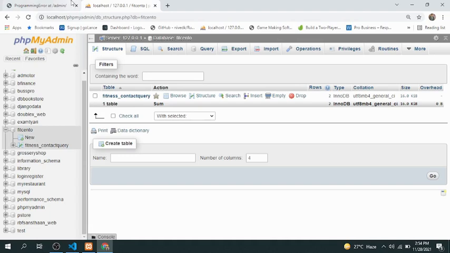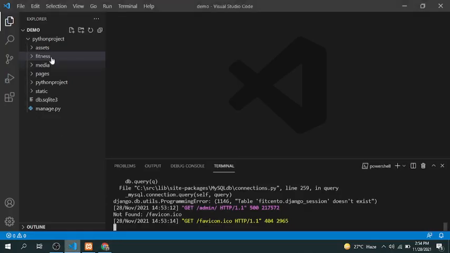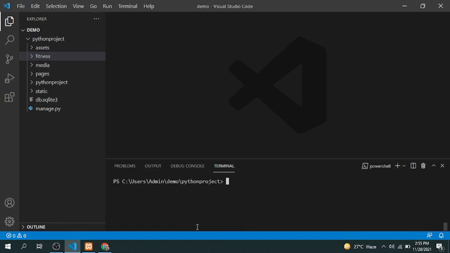First you have to delete your migrations folder from your project, and I already deleted it. Then press Ctrl C and stop your server and run the migration command. So python manage.py makemigrations.